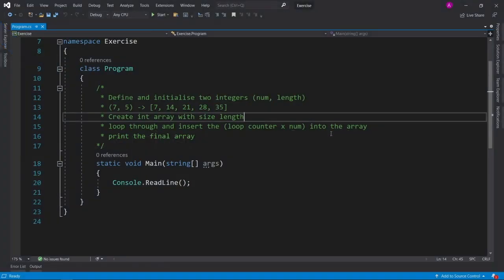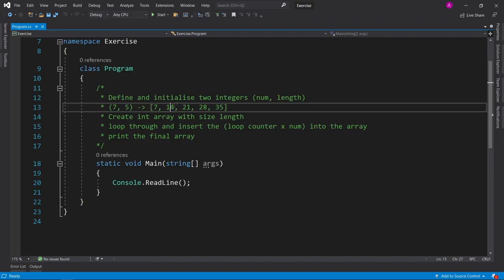So in this exercise, we're going to cover a little task. I like to call this task an array of multiples. We want to define and initialize two integers, a num and a length. In this example, we have a number 7 and the length of 5. This will essentially give you the 7 times table, but only the first 5 numbers: 7, 14, 21, 28, and 35.